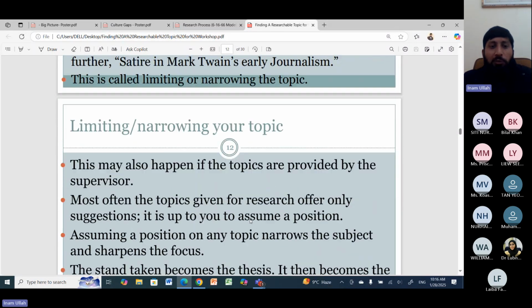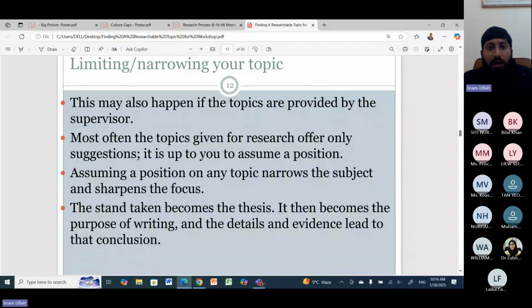Now, this may also happen if the topics are provided by the supervisor. Usually when the supervisors provide you the topics, they keep this thing in mind, they keep the element of time, the element of resources, the element of length in their mind, and then they assign the topics to their supervisees. Most often, the topics given for research offer only suggestions.